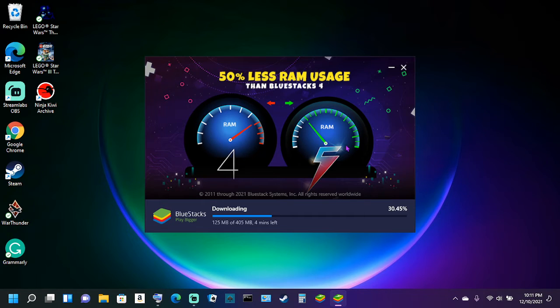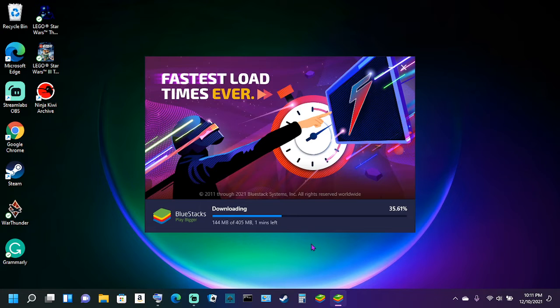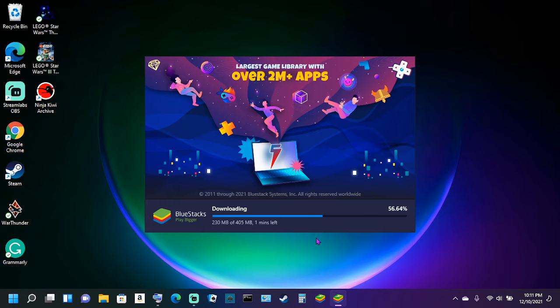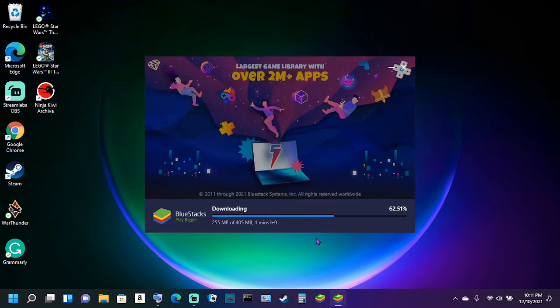Ooh, I actually like that insignia. It's been around since 2011? Wow.